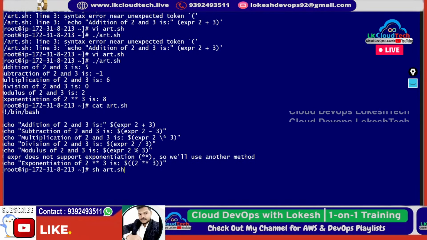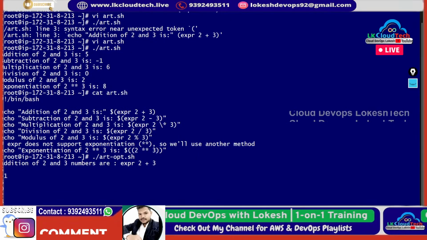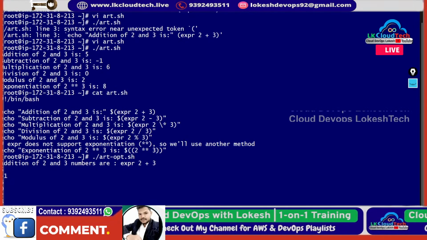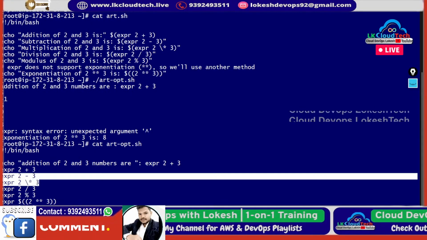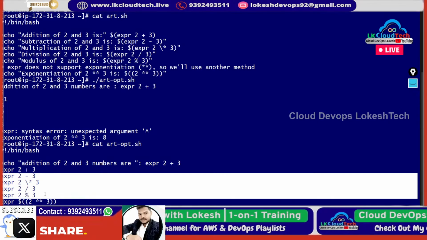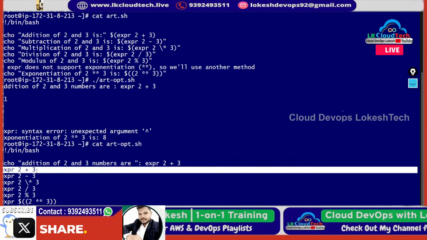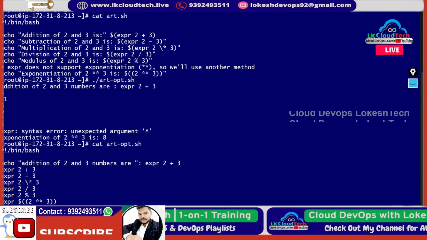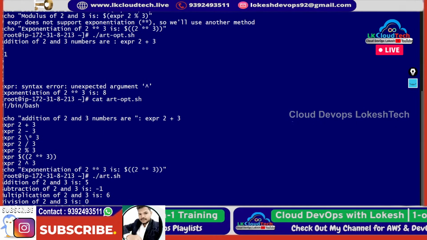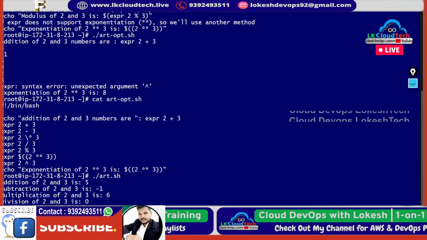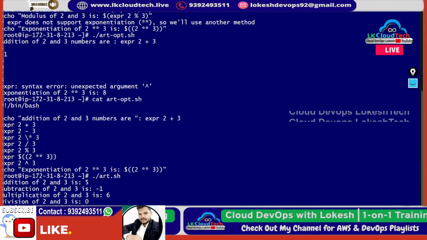Did you see the previous one? In the previous one I directly used expr 2 plus 3 like this, but it is not taking it like this. After the statement, if you use this, it won't work. It is not working in our case. That's what I tried. So this is the way we have to write arithmetic operations.